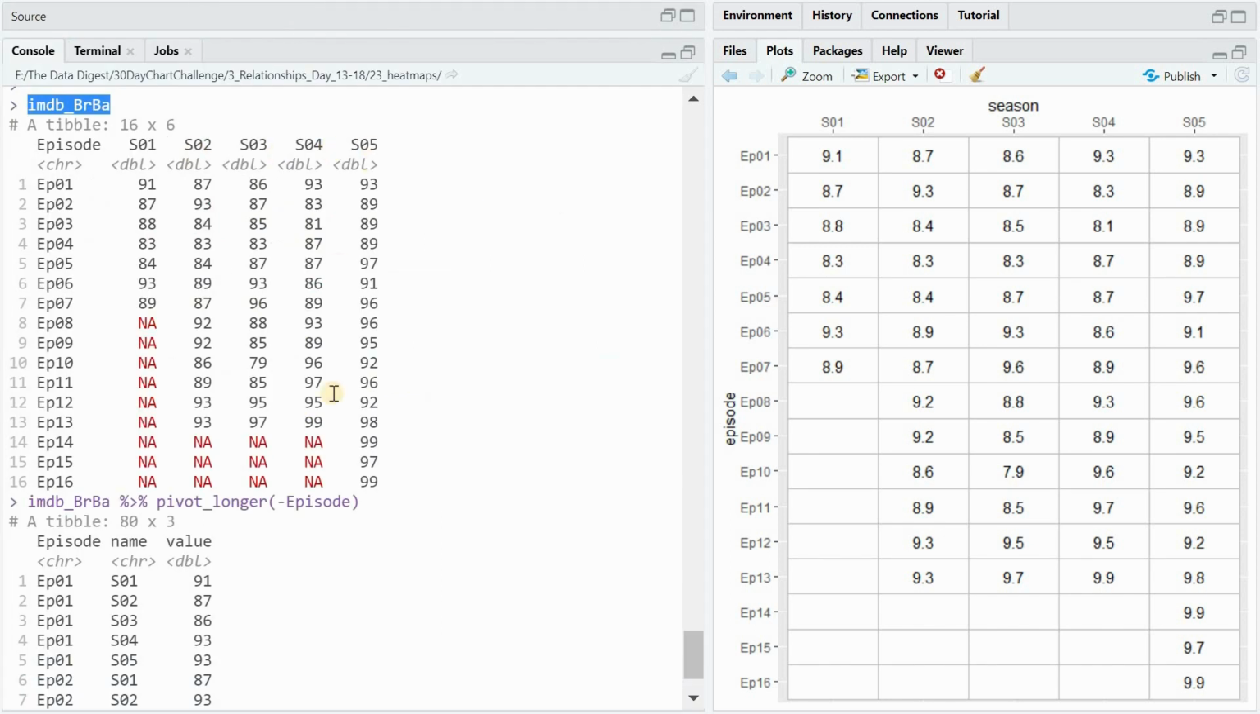This is the wide data frame, and with pivot_longer, excluding the episode column, it will gather all of these columns and put them under one another. So now you have 5 times episode 1 because it was the first episode in 5 different seasons, and then you have the value.